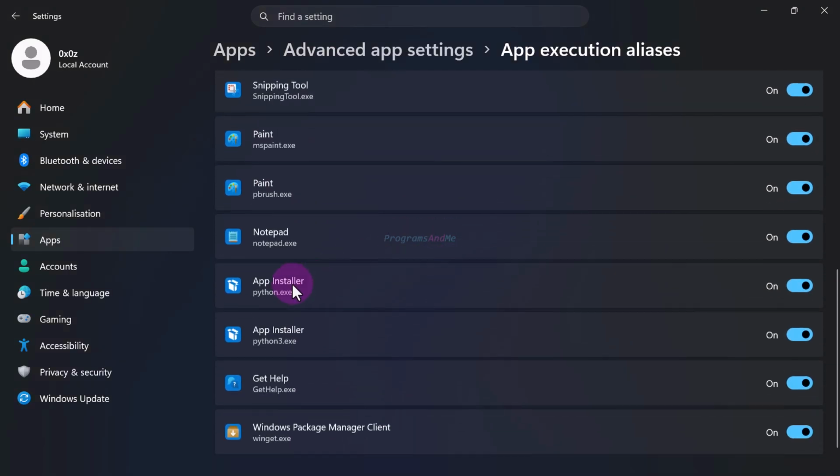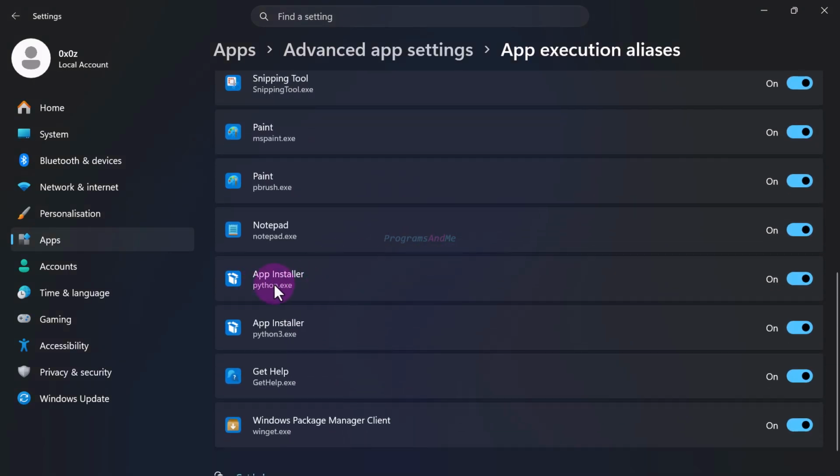And here we can see App Installer python.exe. We need to disable this, turn it off. Next, App Installer python3.exe, turn it off. Disable this, and we are done. We can close this now.